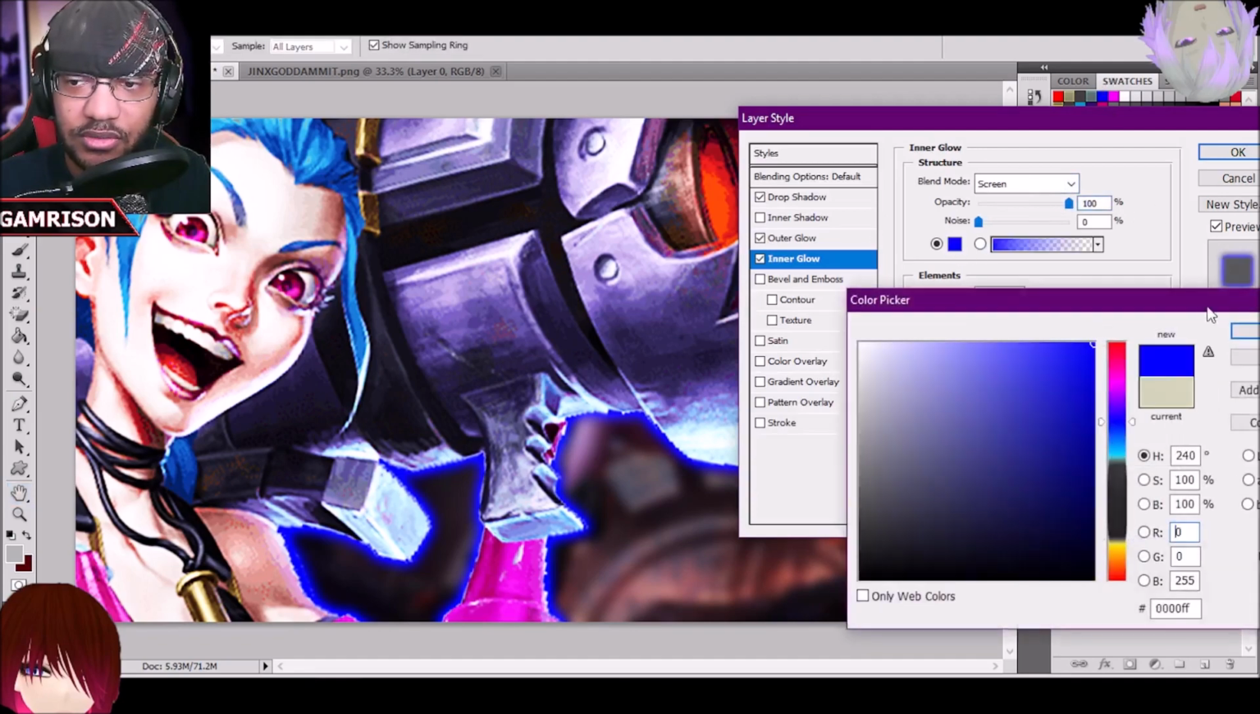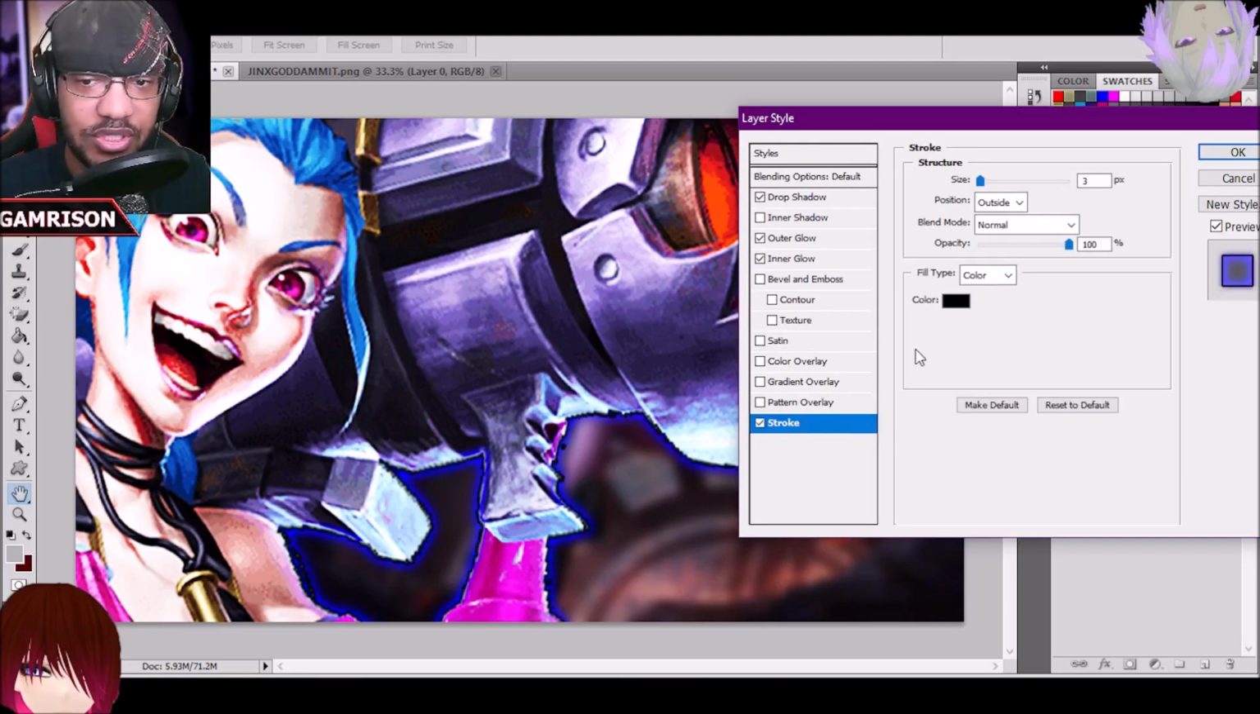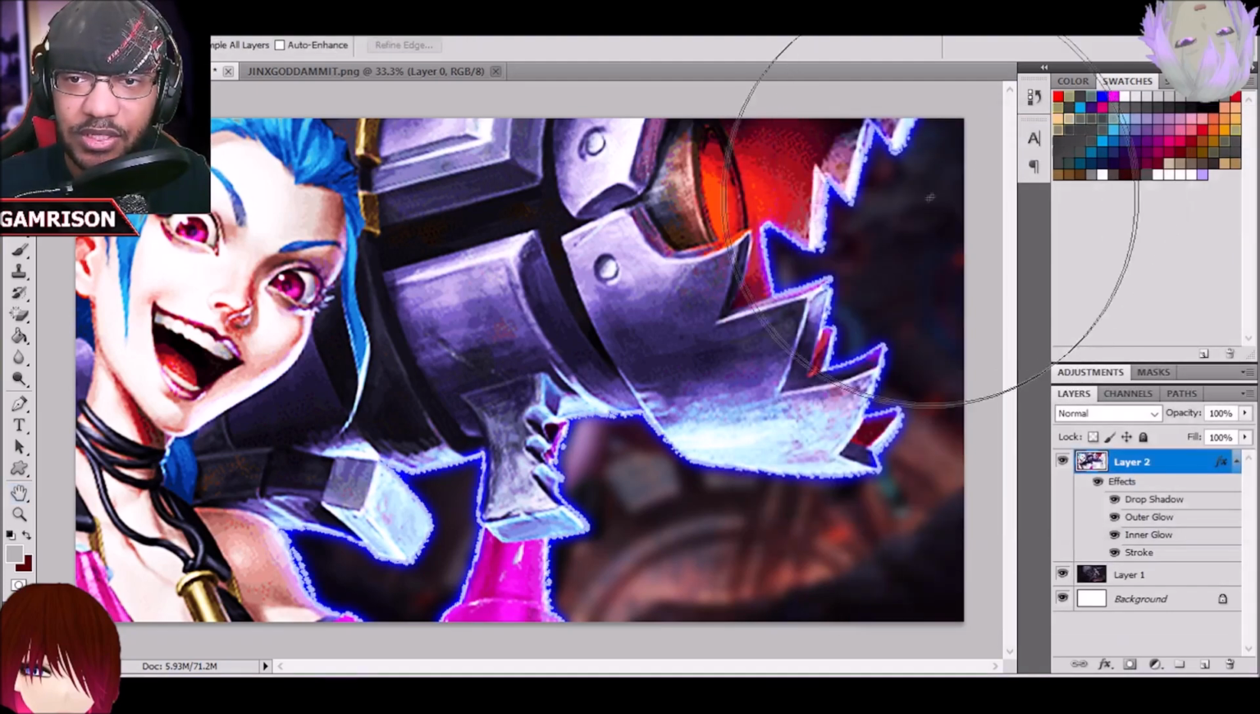Same thing over here for the inner glow. And then we'll do the stroke, but we won't do the sticker thing. We'll still make it white because then it looks like a little bit of a glow, especially if we go with a light blue, since we've been doing blues. So like a light blue. And then there we go.